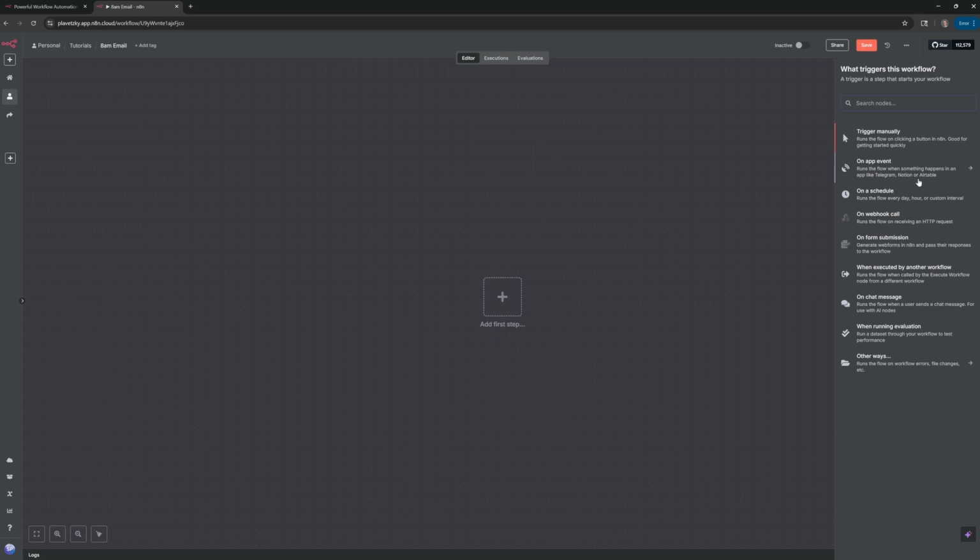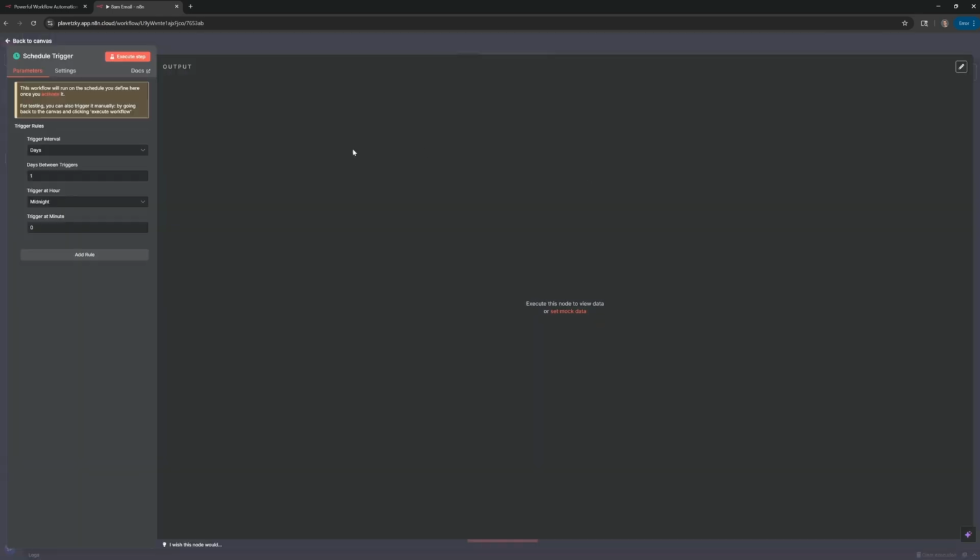As you can see, there's a bunch of different triggers. In this case, we're just going to do on a schedule since I want to send an email at 8 a.m. So click on add a schedule. When you click on a node, you'll then get the node information. At the top where it says schedule trigger, you can actually click on that and put in something that will actually make sense to you.